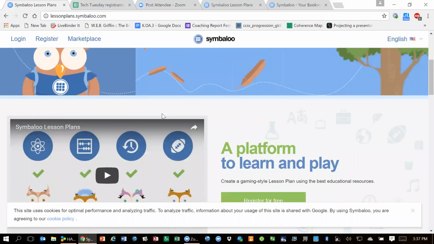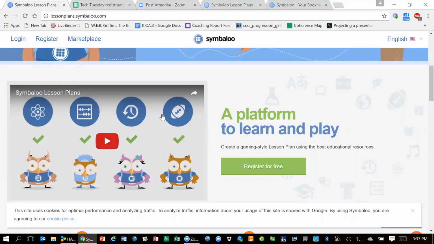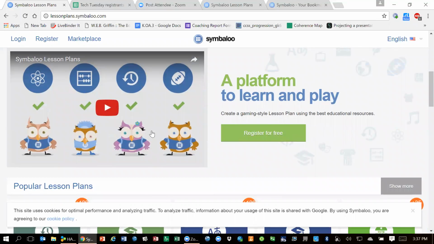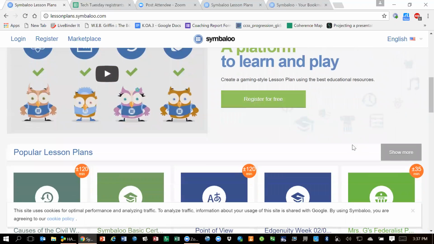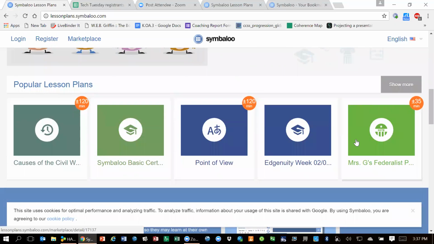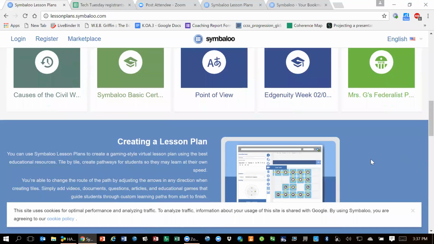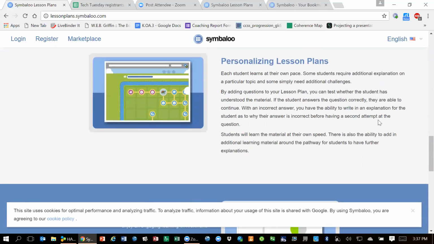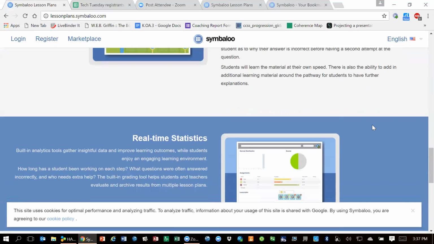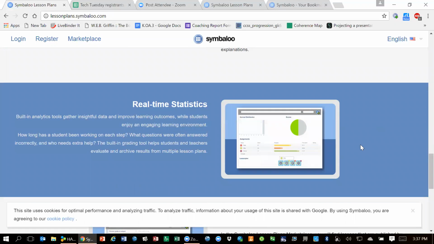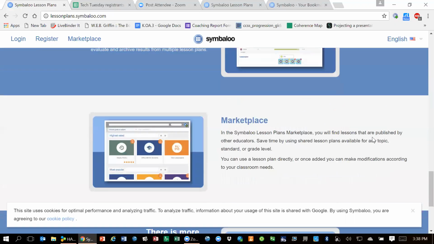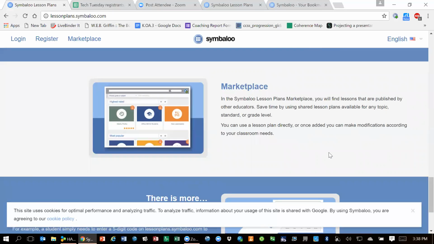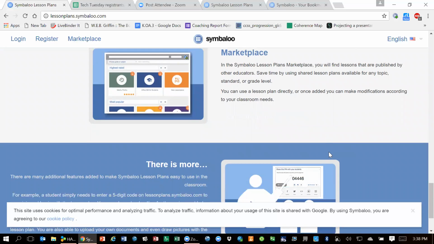As you look down the information here, I just want to show you the site. That video I showed you at the beginning is right here on the site. Here's how you register for free. Again, it's totally free. Then it tells you what some of the popular lesson plans look like. It talks to you about the ability to create your own lesson plans, personalizing lesson plans after you've taken them from the marketplace, and how you could actually keep statistics on your students as they go through your lesson plan. And then the marketplace is all that storage of all the lesson plans other teachers have made and made public for all of us to share.